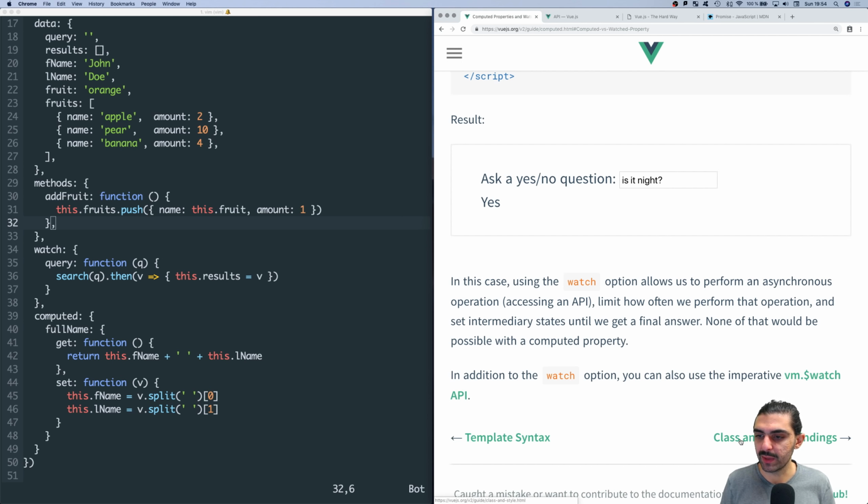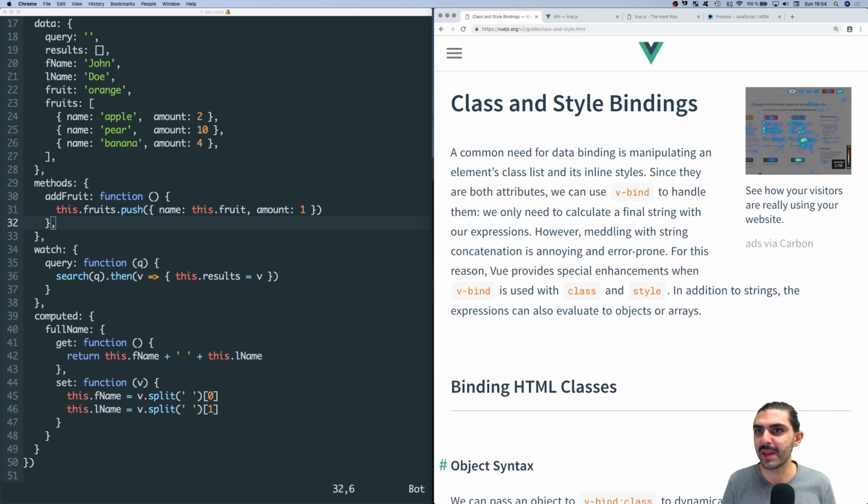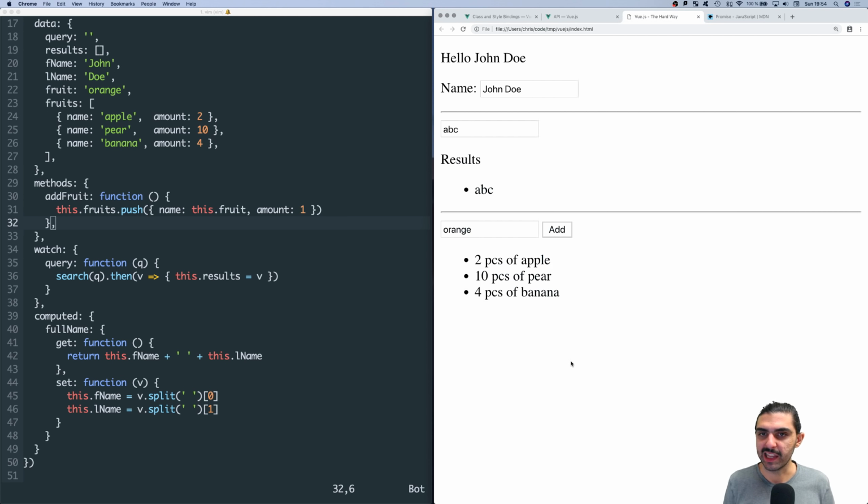Okay, let me now close this. The next section will be on class and style binding, so maybe then we can try to make this application look less like the 90s.